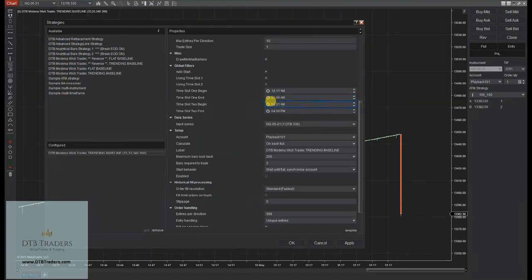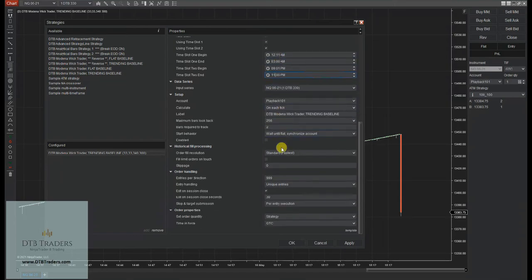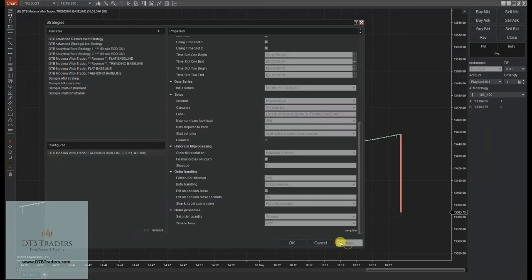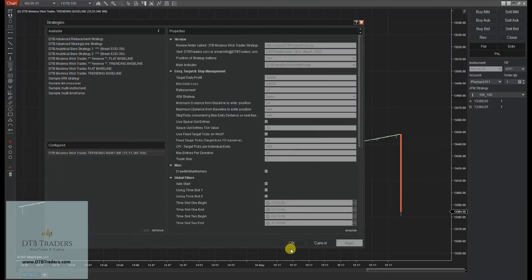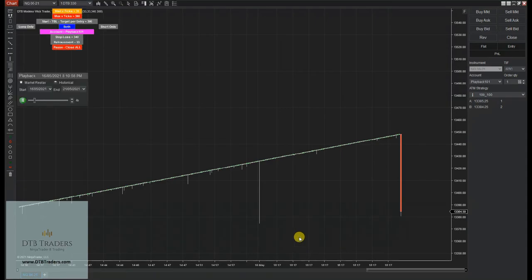Okay, and then let's go from 9 p.m. to 11 p.m. So those are the hours that it should be trading. Let's go and activate that. Keep a mental note of that. Let's make it 12 exactly. So 12 to 3 and 9 to 11. Let's see if that actually works. So I'm going to apply that and click on OK.